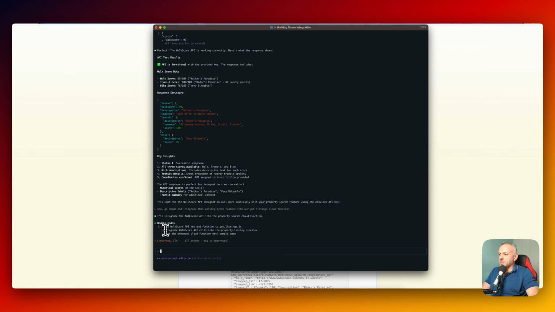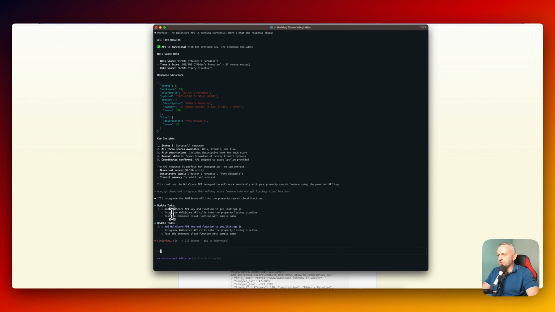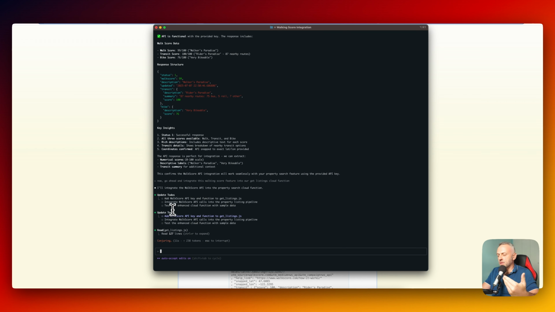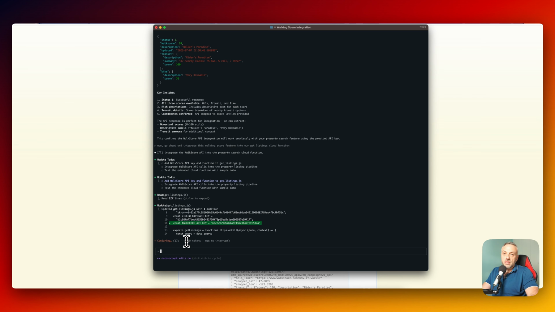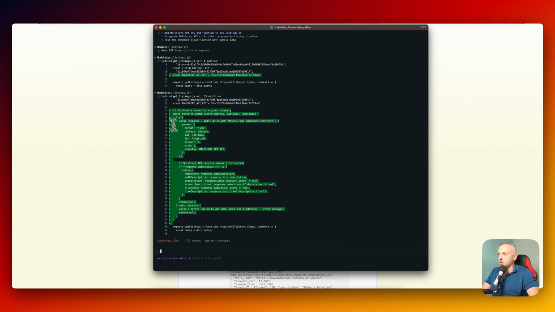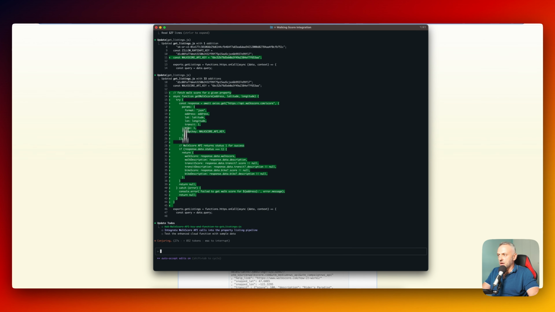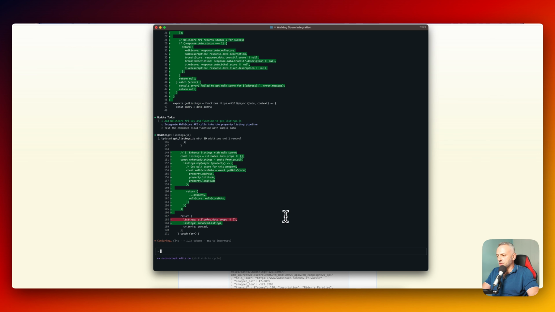And it's nice enough to create a to-do so we can track as it's doing it. And if you are not fully convinced that what it's doing right now is the right thing, you can press escape and tell it, hey, don't do this or do it another way. So it's very, very interactive. Okay, so it added my walking score. It added this function to our cloud function. Okay, it finished this. Now it wants to integrate API calls into the property listings pipeline. Okay, let's go ahead and do that.